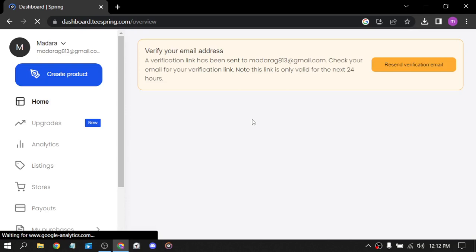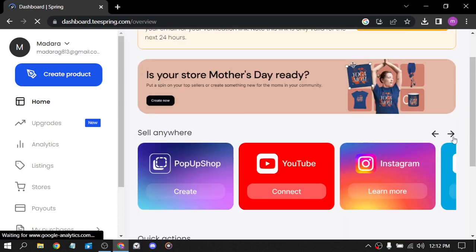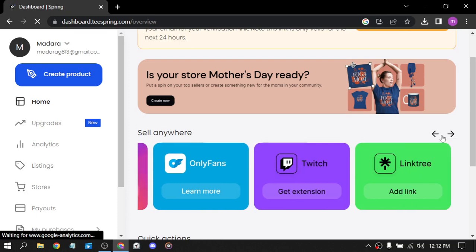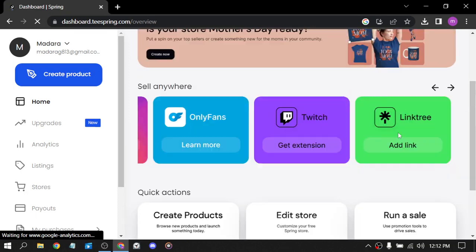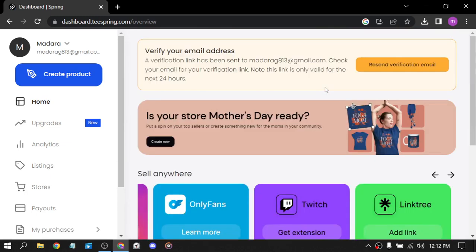So the website looks stuck. Here you need to verify your email address. So you can sell anywhere: pop-up shop, YouTube, Instagram, OnlyFans, Twitch, Linktree, and those are some quick actions. You can create your first product, you can edit your store or run a sale from here.